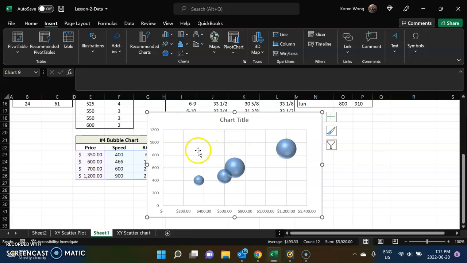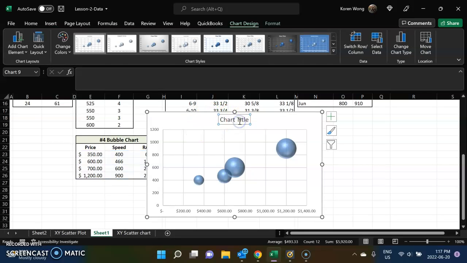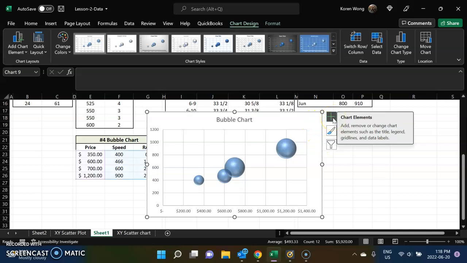And as you can see, like I said before, it doesn't show you the title, so all you can do is add the title back over. So you can do it from here, the bubble chart, and then for the chart elements, click on it and the plus sign will show up to add in the chart elements. Please tell me there's a better word for this. If there is, please comment below.